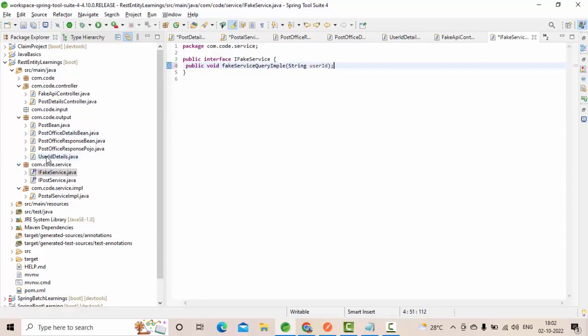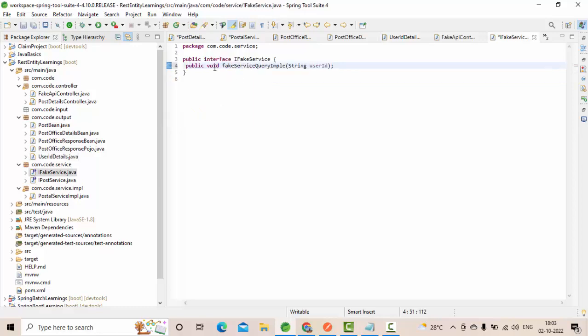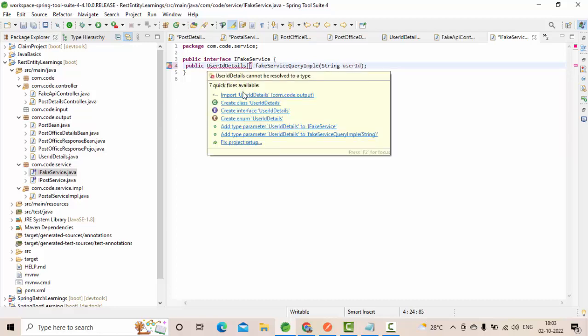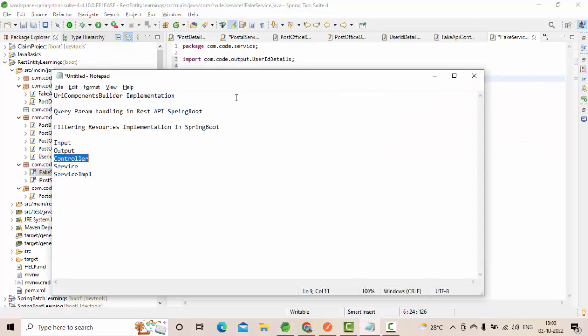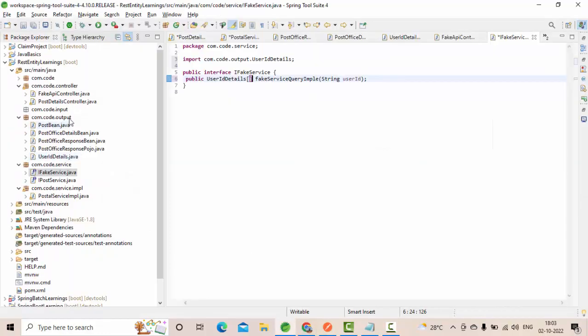And here these are my details, right? So user ID, string I am returning. Okay, not string, sorry, user ID details array, because the response is nothing but an array, right? Complete array. There you have the objects. So likewise I have created this one.